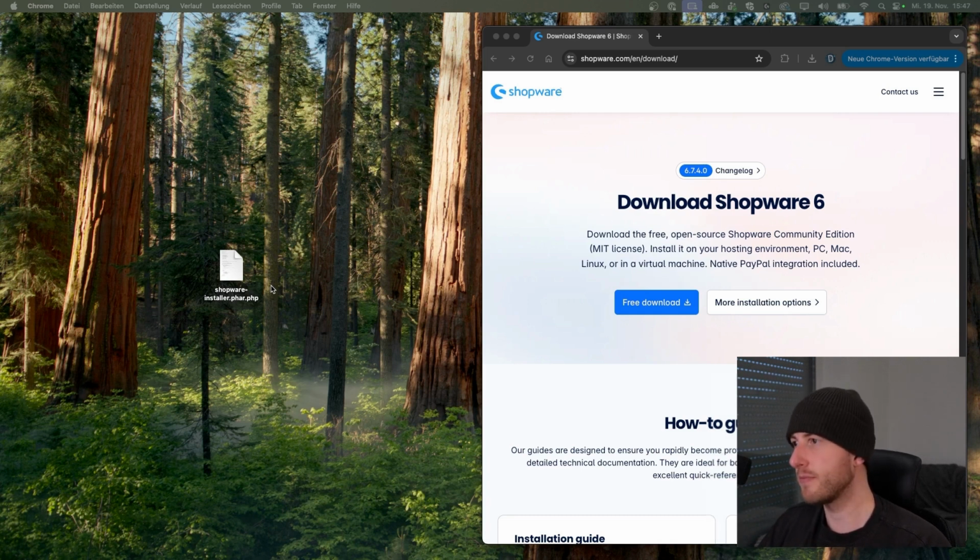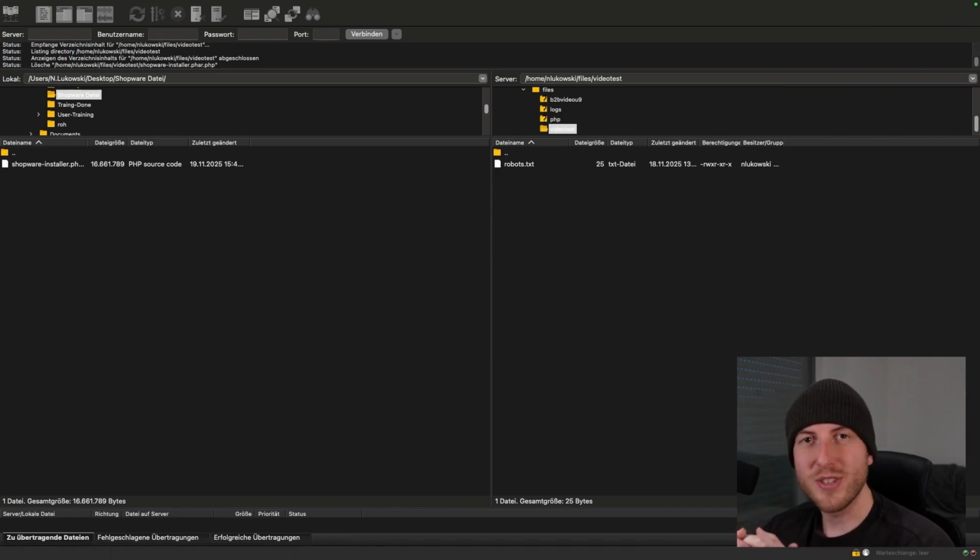Then I'll first establish a connection to the server, and then we'll take a look at how it works. So what you see here now is an FTP interface, or rather, an FTP client. In this case, it's called FileZilla. There are plenty of others, like WinSCP, for example. Some hosters, depending on where you are, also offer web interfaces where you can just upload the files. Basically, FTP, the so-called file transfer protocol, is just for transferring files.